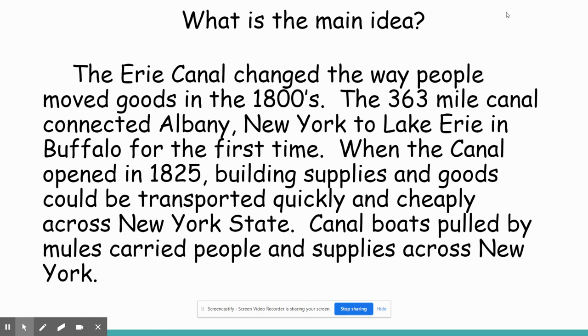Let's read this paragraph and try to find the main idea. The Erie Canal changed the way people moved goods in the 1800s. The 363-mile canal connected Albany, New York to Lake Erie in Buffalo for the first time. When the canal opened in 1825, building supplies and goods could be transported quickly and cheaply across New York State. Canal boats pulled by mules carried people and supplies across New York.